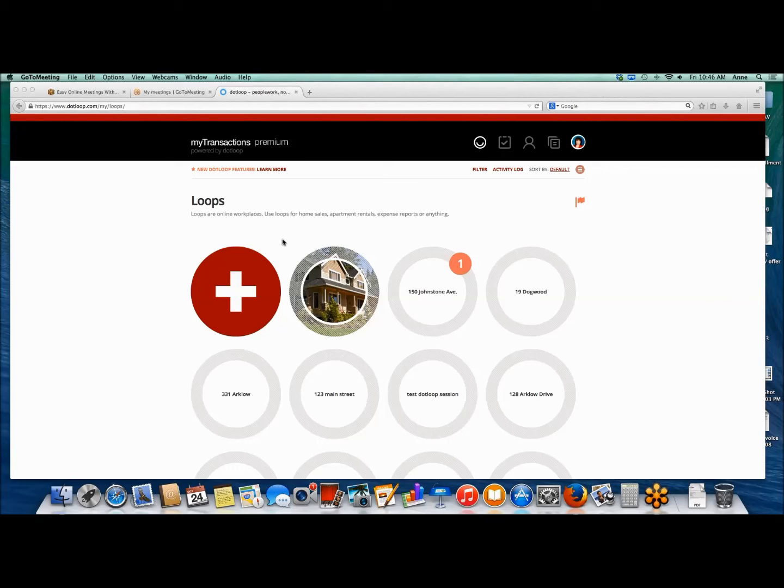So they've made this extremely complicated for you. The big giant plus is how you add a loop, okay? What a loop means is a connection of people that are connected to a transaction. So we connect our lawyers, our bankers, other people. We connect our water people, inspectors, depending on what I'm doing. We can add any number of people to a loop, okay? Good so far? So we're gonna start with the big plus.